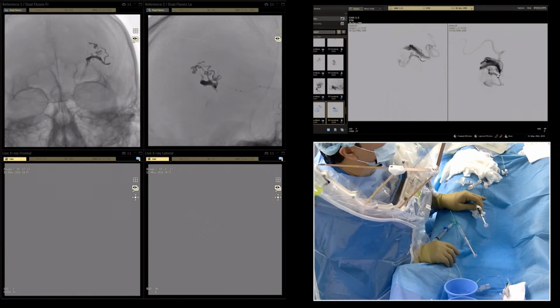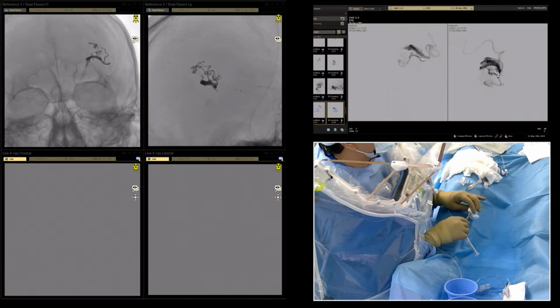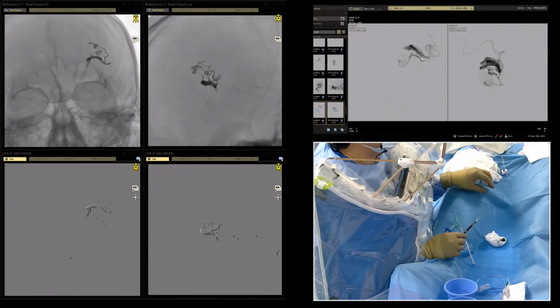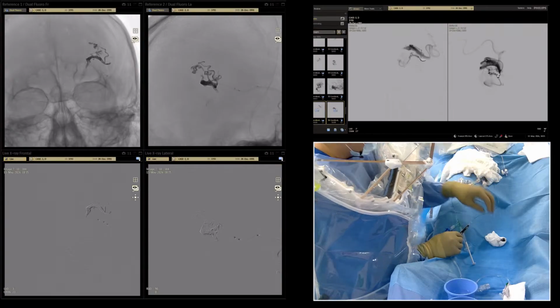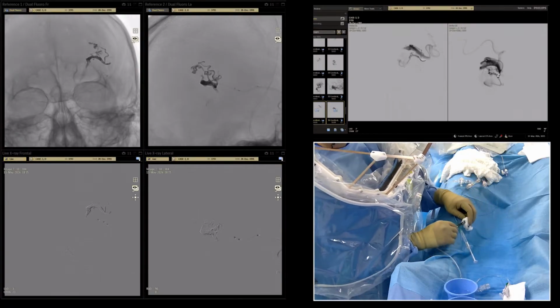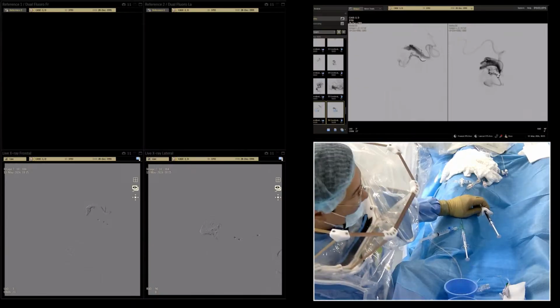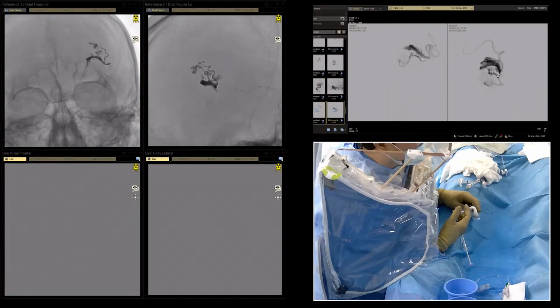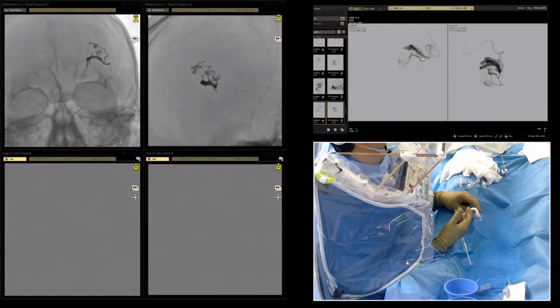The only point, I forgot about the markers. I'm so sorry. The markers are there. That's why it's safe. Okay. Till this point is okay. We can detach it. Yes, the proximal marker is outside of the liquid embolic.